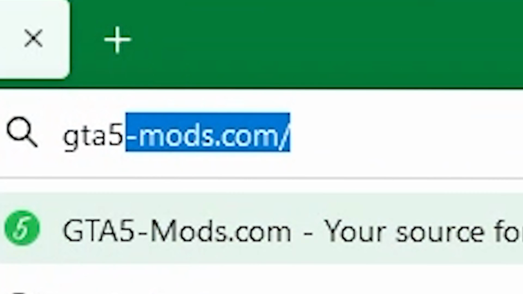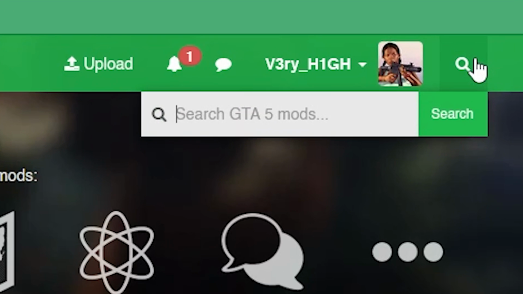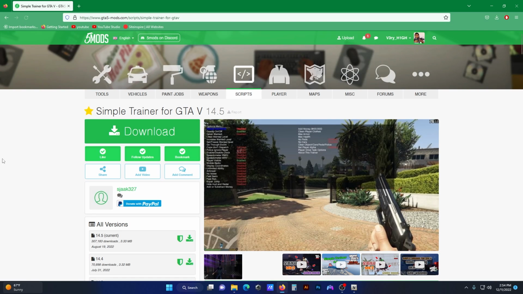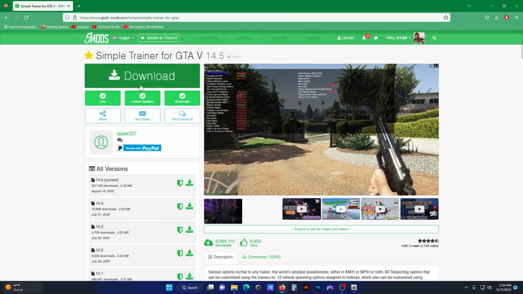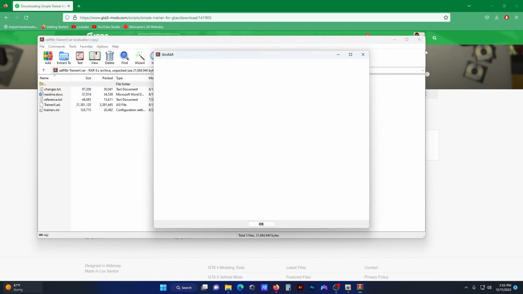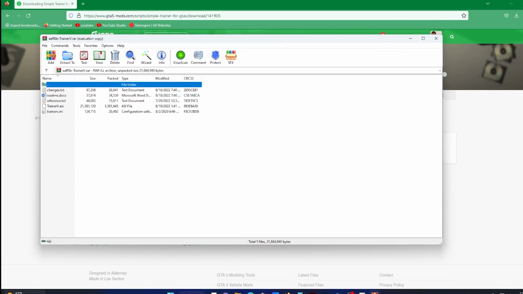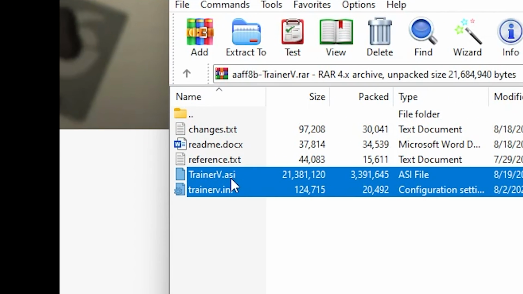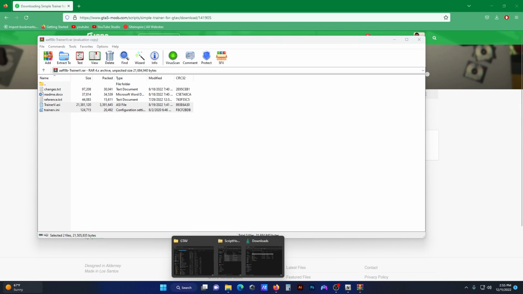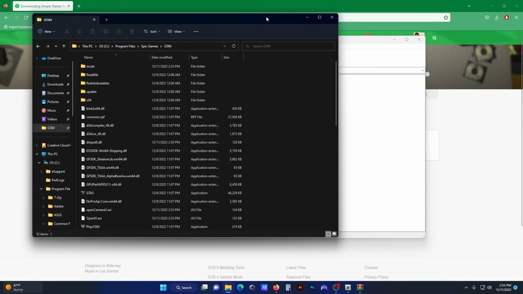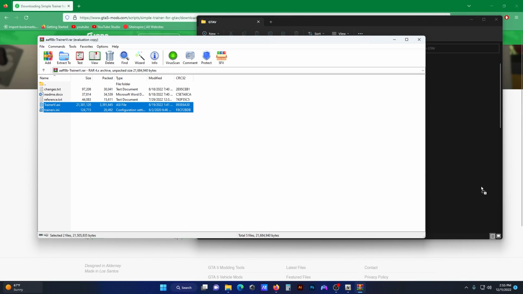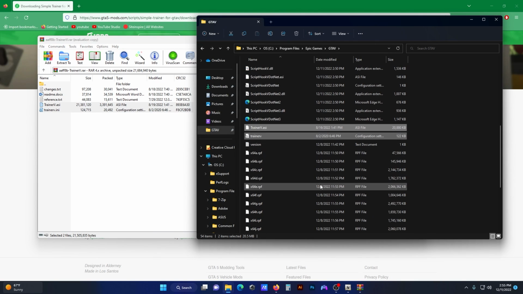And now we're going to install Simple Trainer. I'm going to hit GTA 5 mods and just type Simple Trainer in the search. The Simple Trainer is going to allow me to do things like spawn cars, money, clean me, teleport me, all kinds of cool features. Once I get that downloaded in WinRAR, I'm going to select trainer V and the trainer v.asi as well as the ini. And then you'll want to drag those straight into your main GTA 5 directory like here. Select those files, drag them straight to your main GTA 5 directory, and take a look at the configuration file.